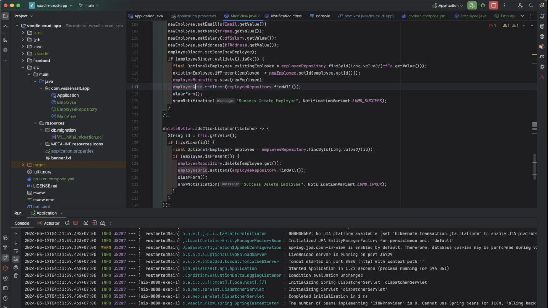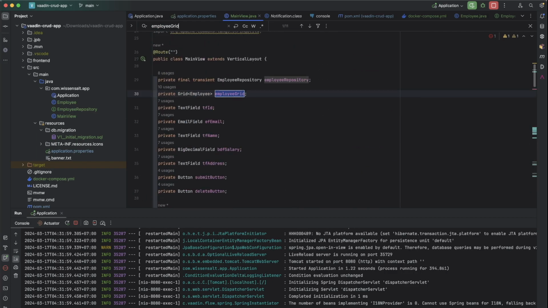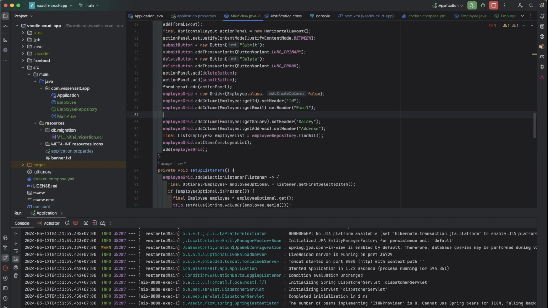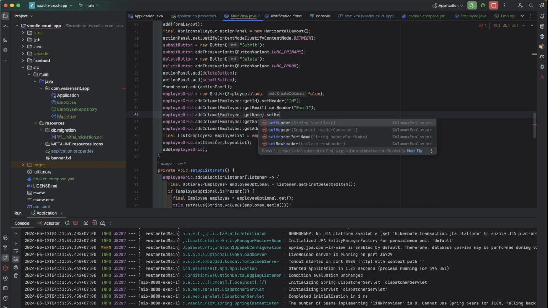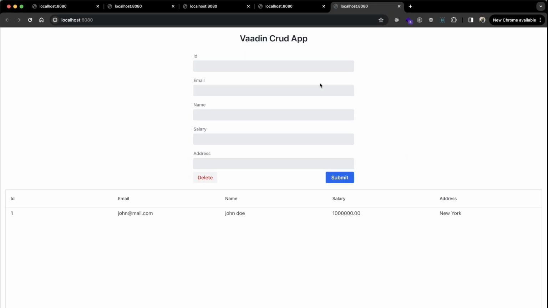Employee grid. Okay, dot add column employee get name, set header name. Let's update again. Yes, we have John Doe. Let's update John Doe into John Doe updated. Submit.